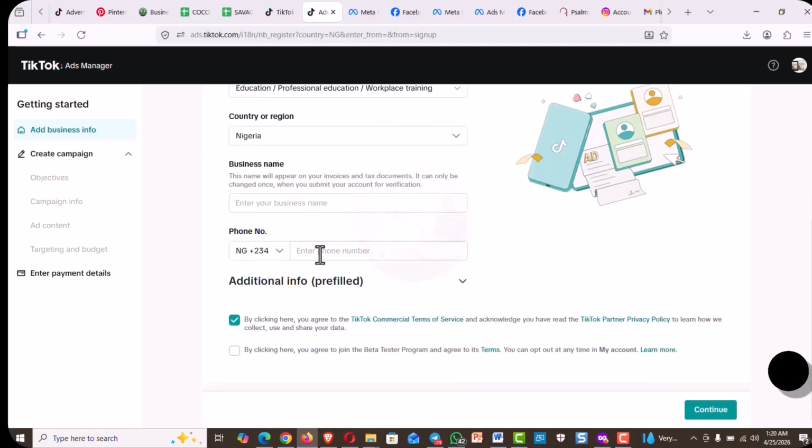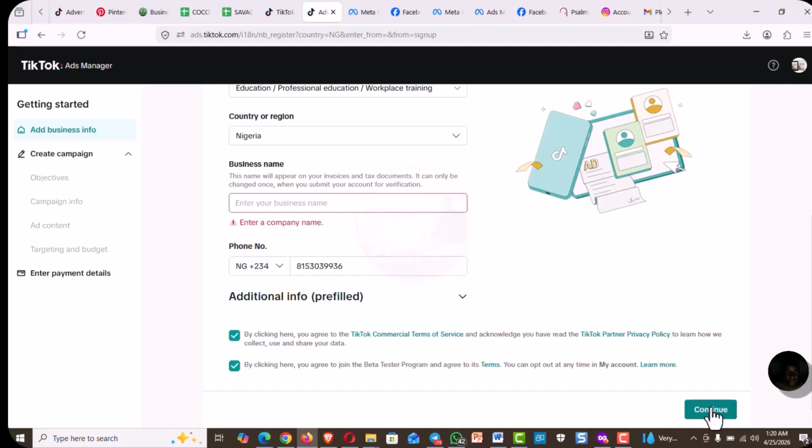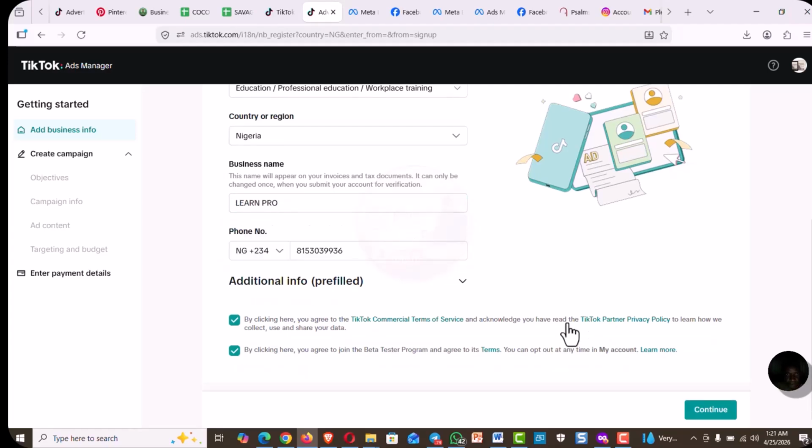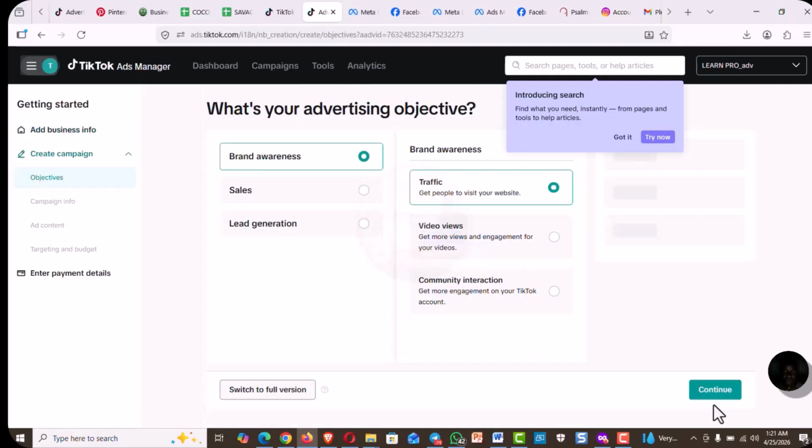Okay, so here now I can put any phone number. You can select this and then click on continue. Oh, sorry, we didn't put the business name. Which business name do I want to go with now? Let's just say Learn Pro. Then I'll click on continue. All right, so at this point in time, we have successfully signed up on the TikTok Ads Manager.